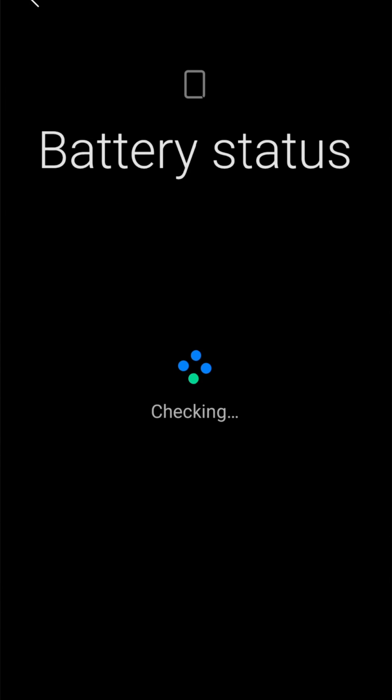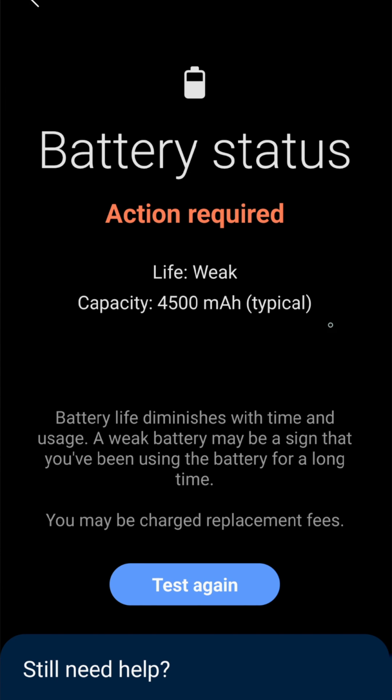In my case, the life of the battery was found to be weak already as its life has diminished with time and usage. I may change the battery with Samsung Service Center or I just do it myself.